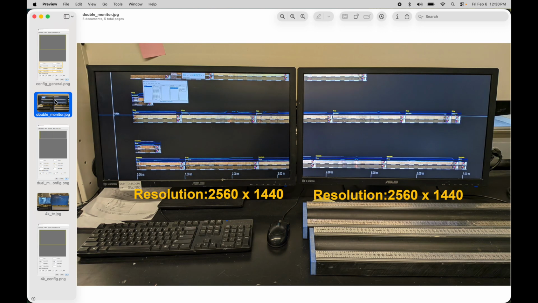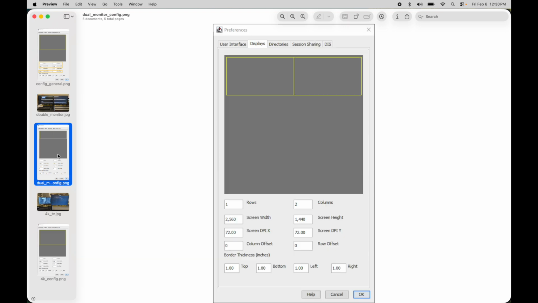So this is one style we have a few setups for in the lab. Two monitors side by side allows you to see a lot of core material at once, which is nice. Both of these monitors have the same physical size and the same resolution. They're both 2560 by 1440 pixels. And here is the configuration that we use to achieve that.